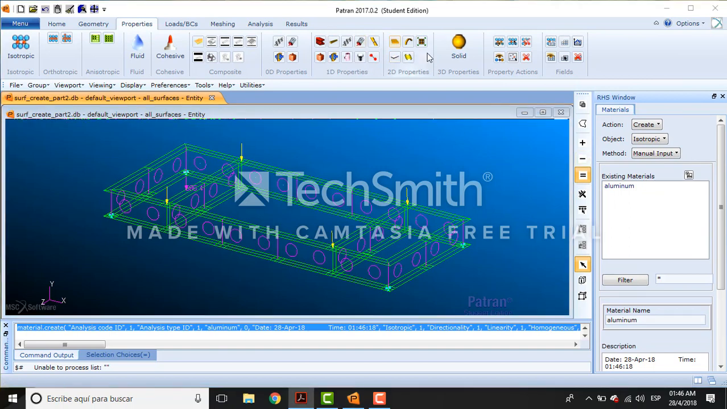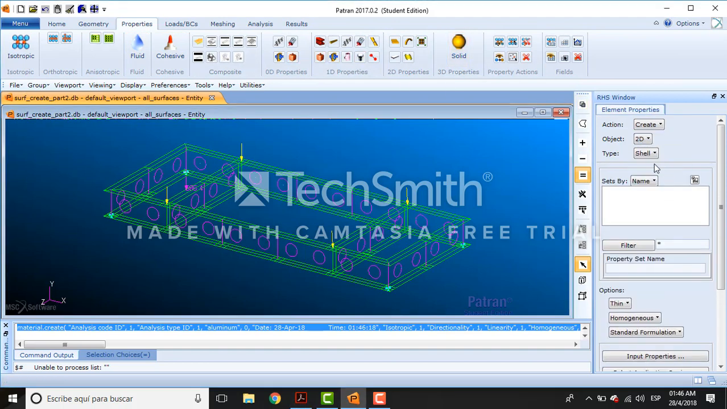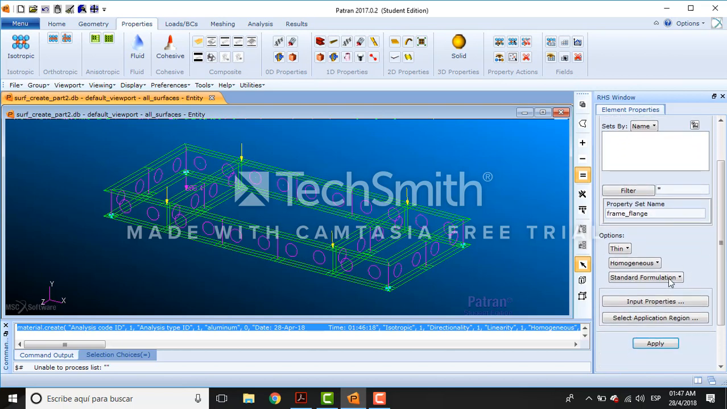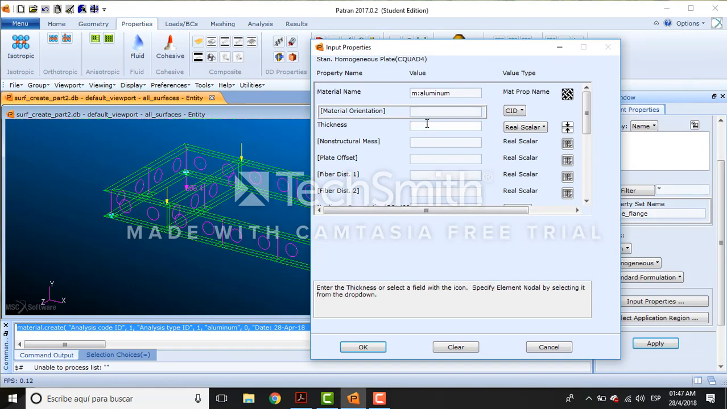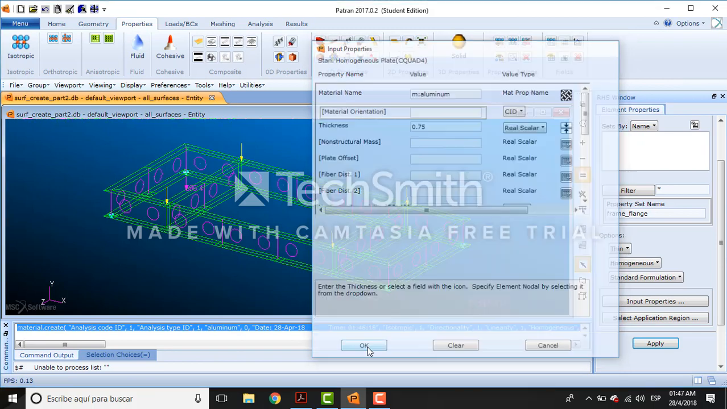You go to create. It's here create. You put it in 2D and you will put it as a shell. And you will go to property set name. You'll add the name of frame underscore flange here, and you will go to homogeneous and standard formulation. In input properties, you will select the material name as aluminum, and you will go with a thickness of 0.75, and you will put OK.